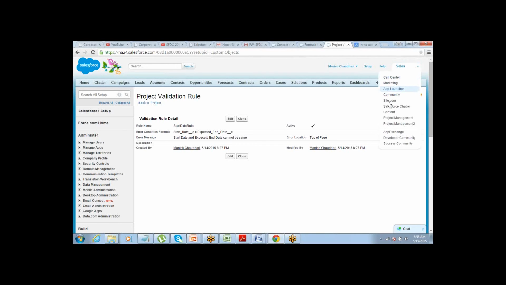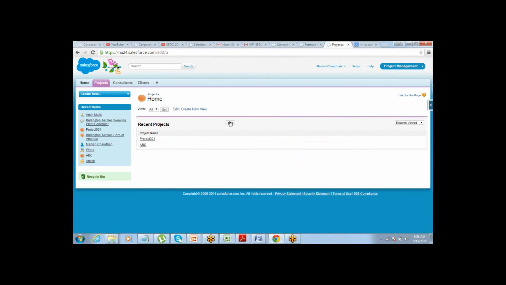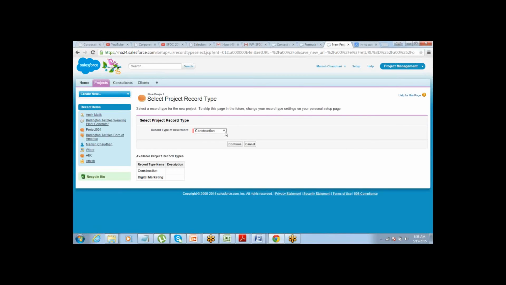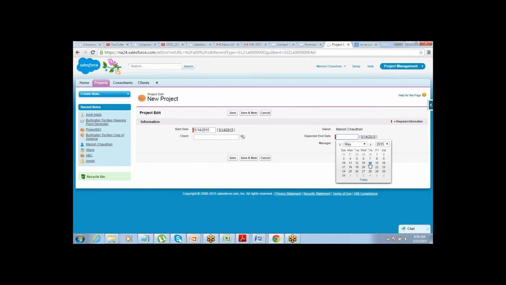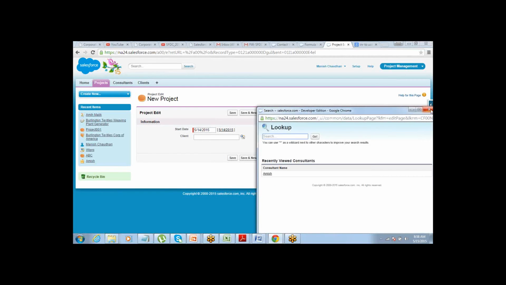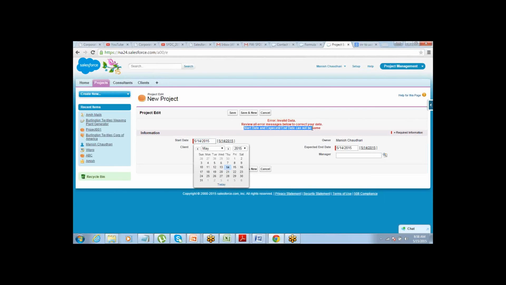Now the project object is here, in the project management app. I put start date as 14 and expected end date also as 14. Save it. Start date and expected end date cannot be same, right?